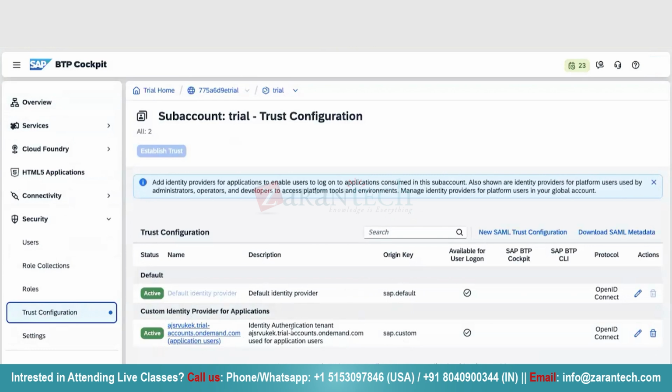The reason why we are going with the custom ID service is to establish single sign-on between your Build Apps as well as all the apps that you're developing. So that's the main purpose of creating a custom ID service over here.